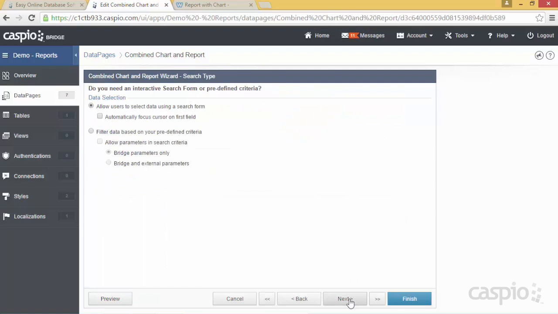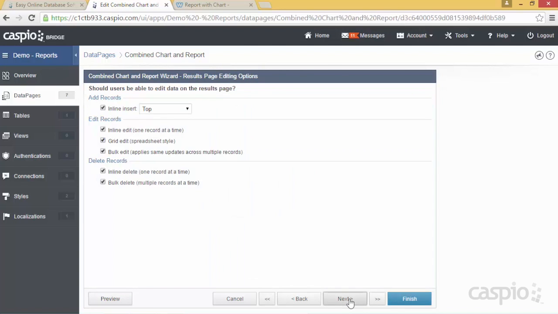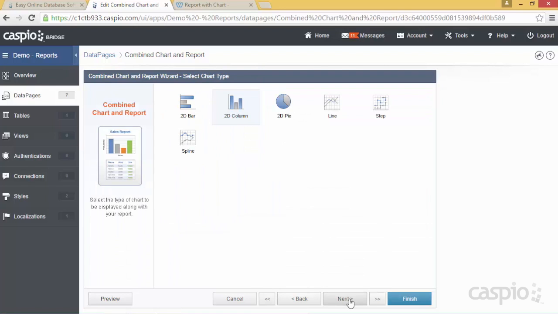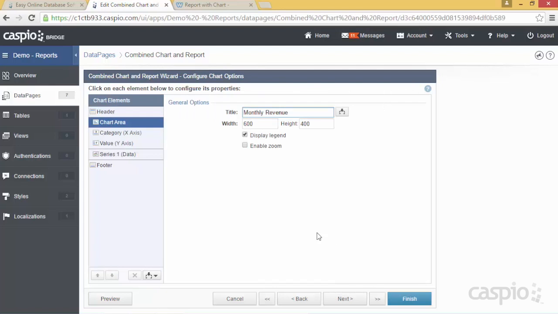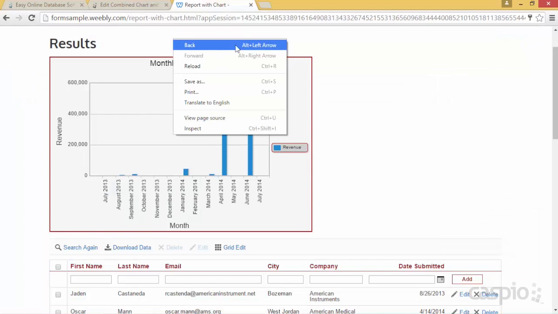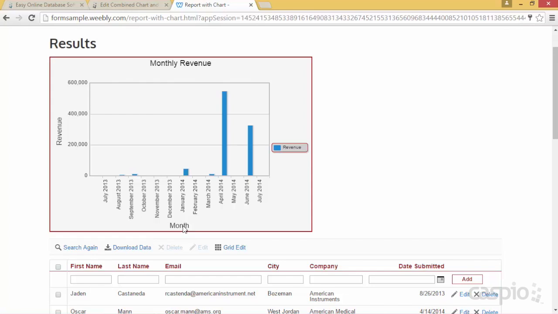So let's click next. Everything here is the same as our tabular format. No changes were made, except that you'll now be able to see this screen that allows you to select a specific chart type that you would like to use in your application. And I opted for 2D column. And here is the wizard on how to set up the chart. Here's my title, monthly revenue. Looking at my live example, there's my title. On my x-axis, I have the months displayed.